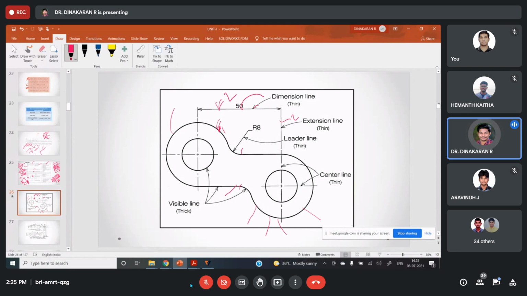I told you, what is this line? What is the meaning of this line? What is the meaning of these four lines? This is a visible line, a thick line. This is a dimension line, a thin line. And these four lines.